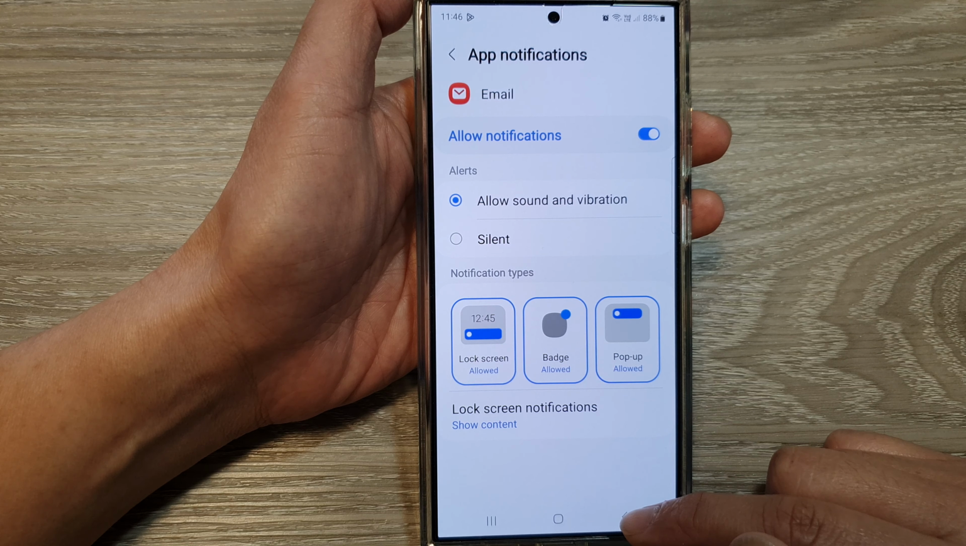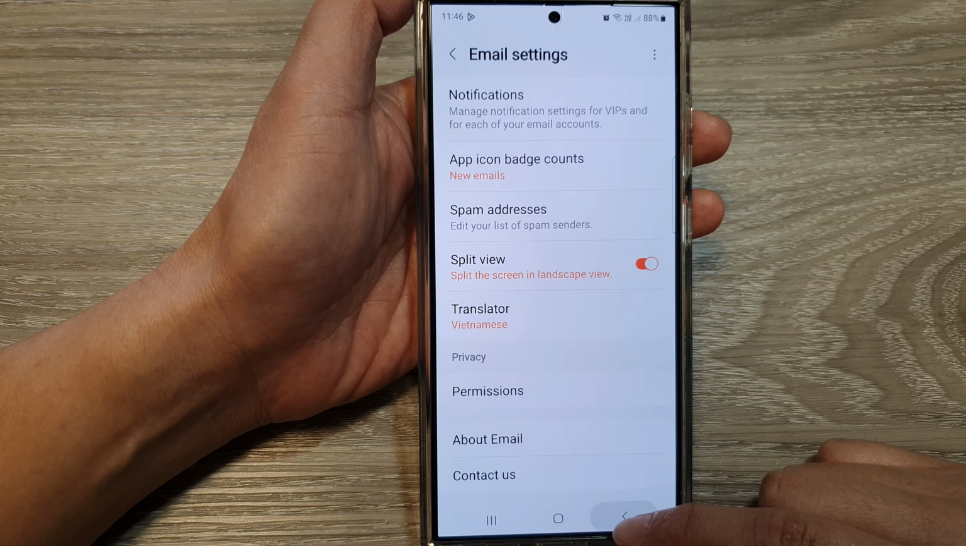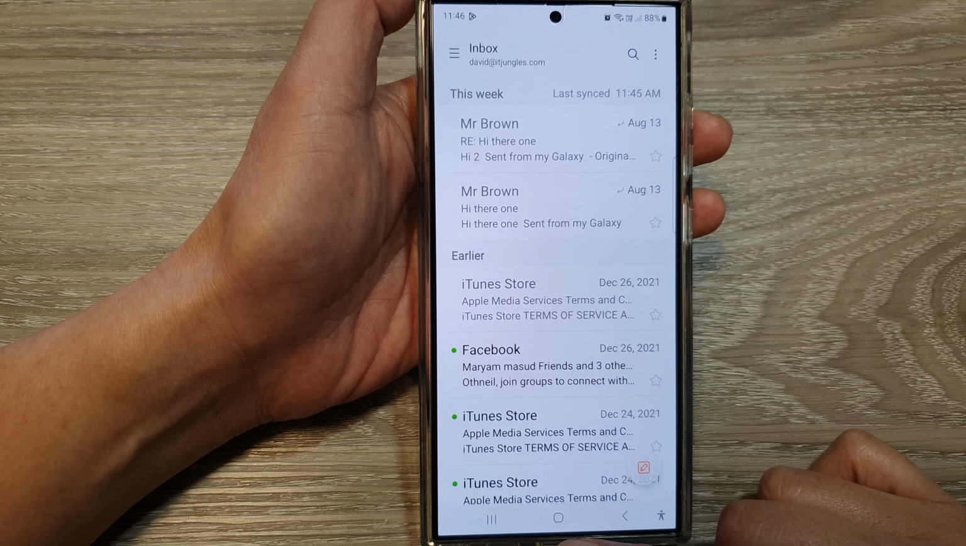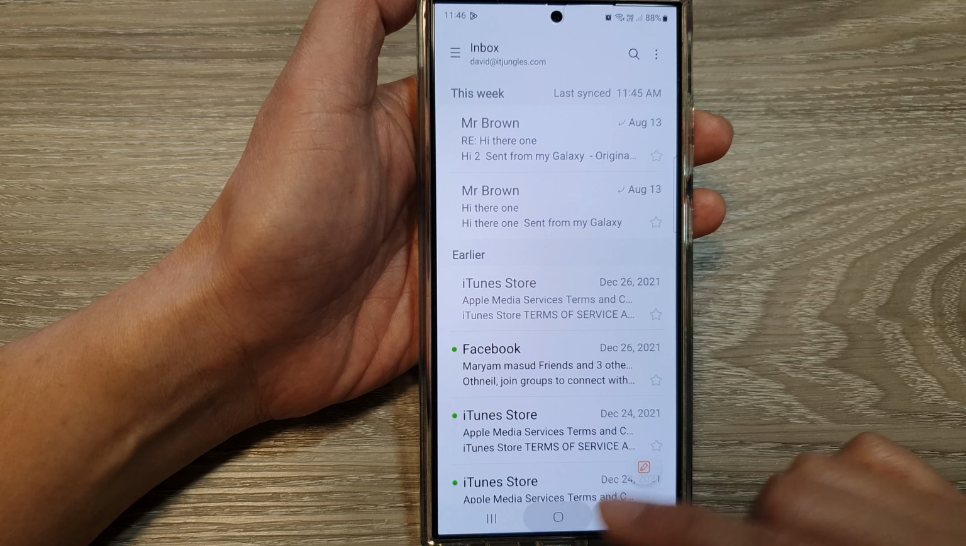And that's it. After that, tap on the back key to go back to your email inbox list view, or tap on the home button to go back to the home screen.